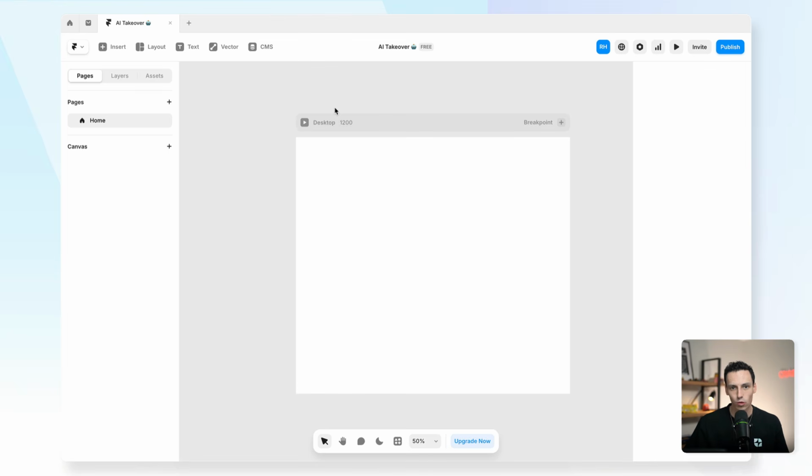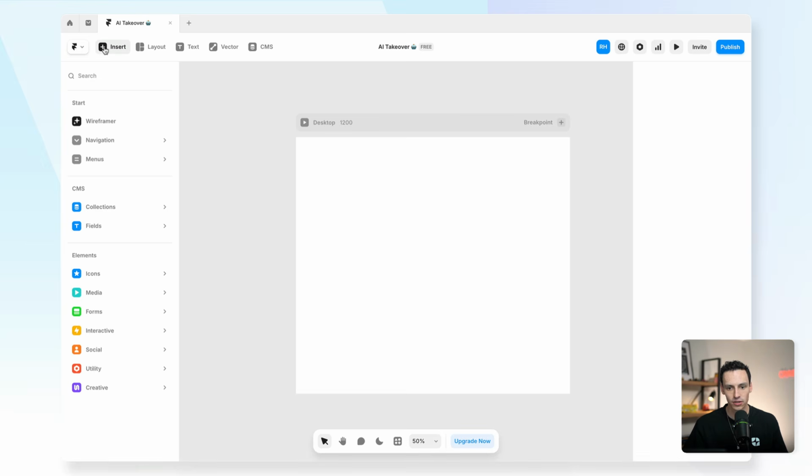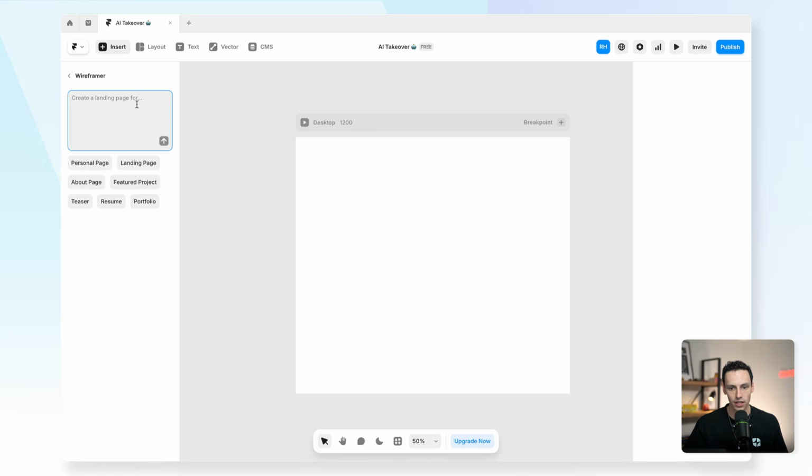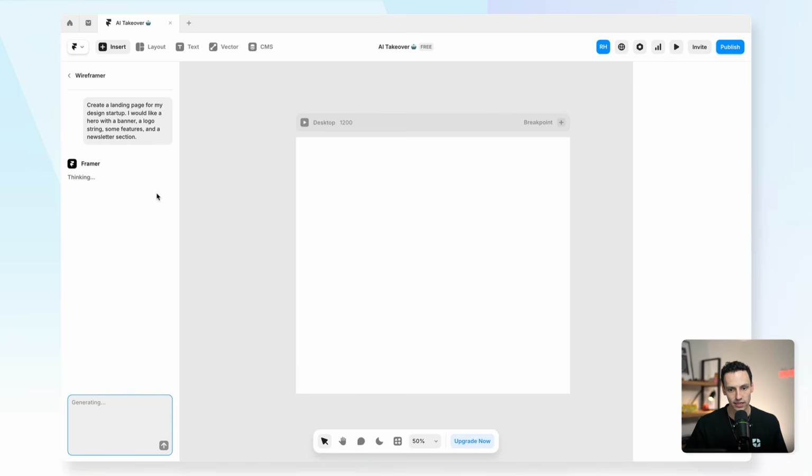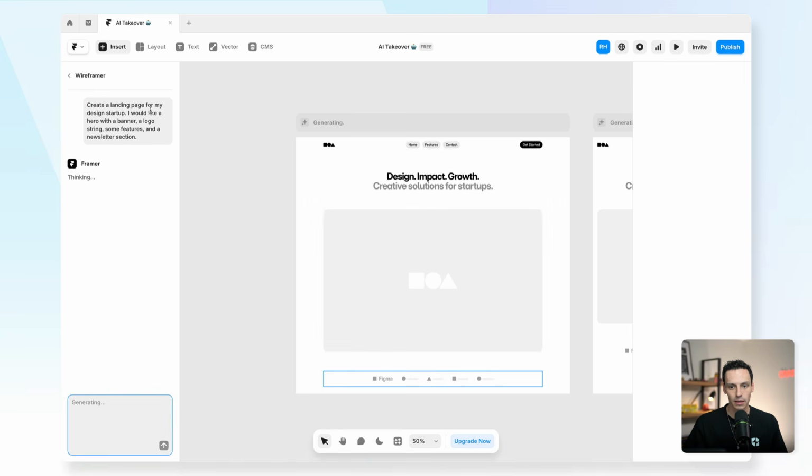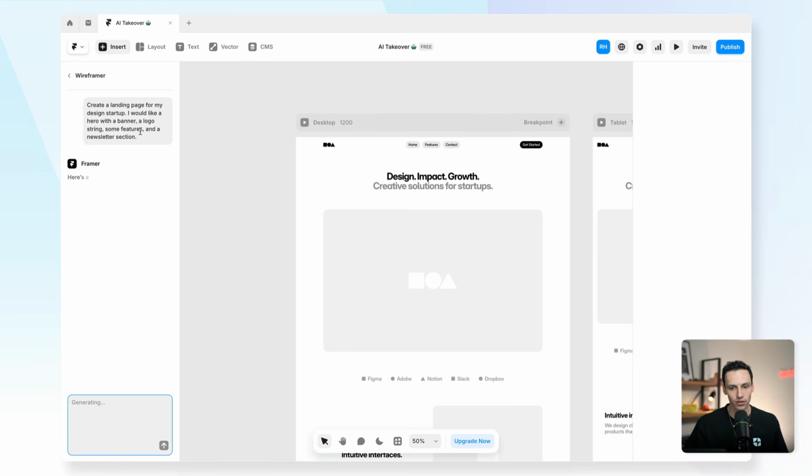So to use this, what we can do is go to the insert menu and click on Wireframer, and you will notice we get a bit of a chatbot start to appear. So for example, we can put in whatever prompts we want here and just click on generate. I've asked it to create a landing page for my design startup. I would like a hero with a banner, a logo string, some features, and a newsletter section.